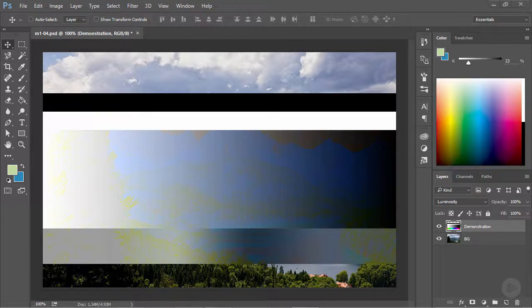All right. So hopefully you have a more solid understanding of how blend modes work and what they do. So in the next lesson, we're going to focus on layer styles. So I'll see you then.